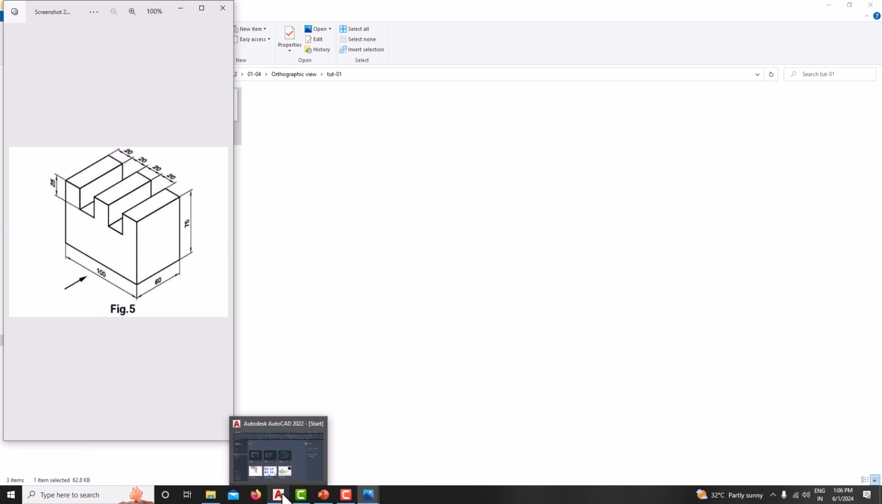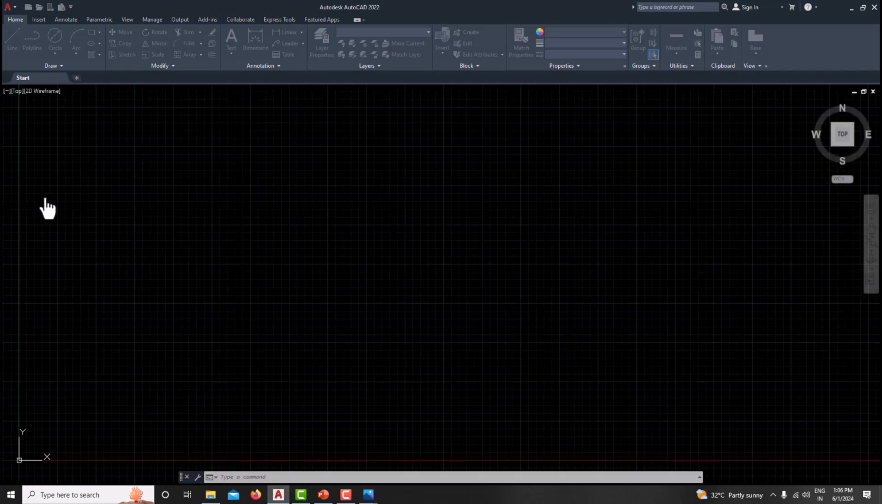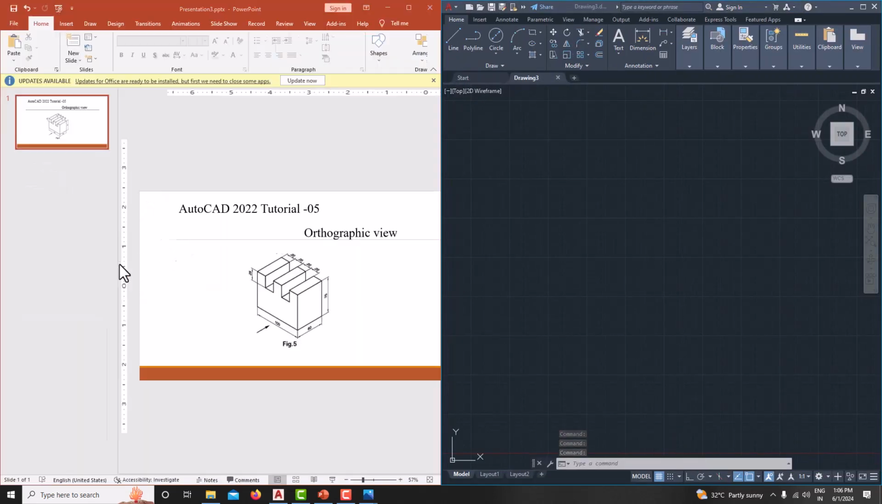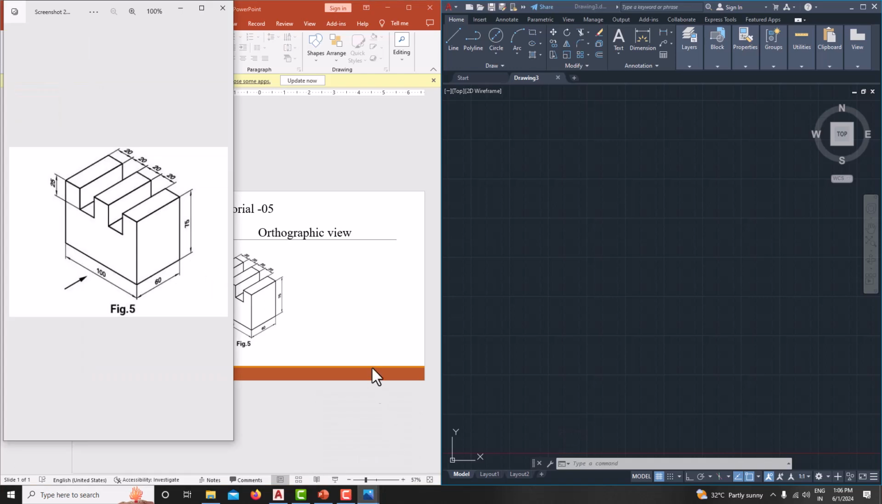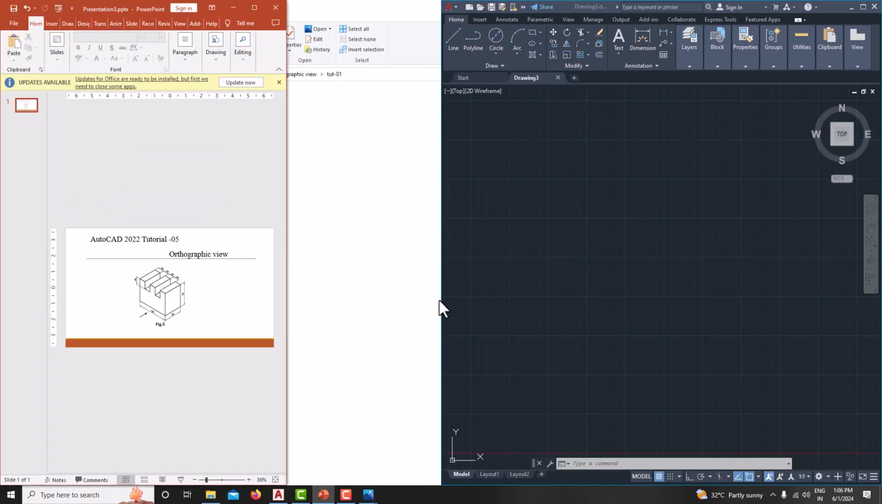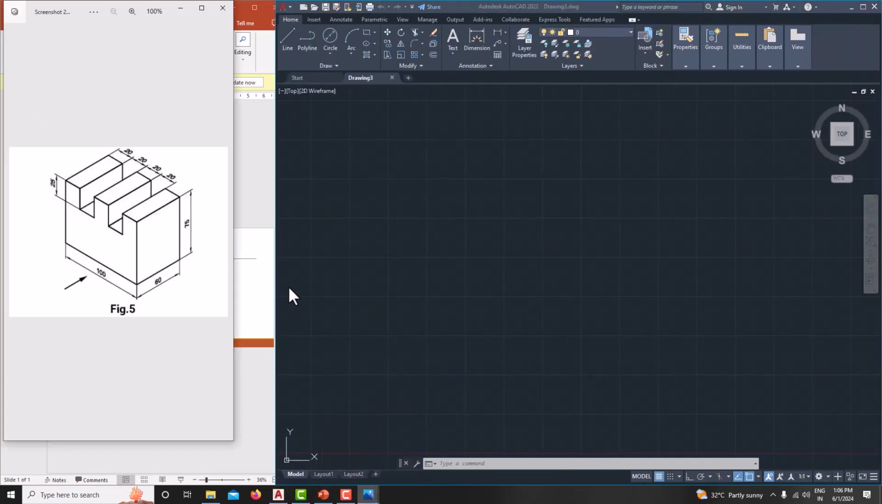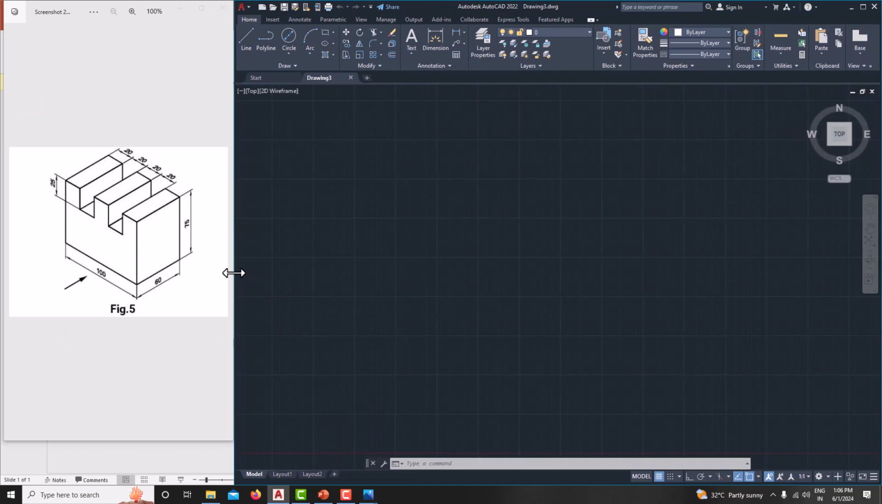For that, first go to AutoCAD, go to New. Now we are in the AutoCAD software. Yes, this is our drawing. For easy drawing, I'm keeping our model on the left side and the software on the right side. First, we are seeing this model from the front view. By seeing the front view, we'll see only this sketch. Now we'll draw this front view.